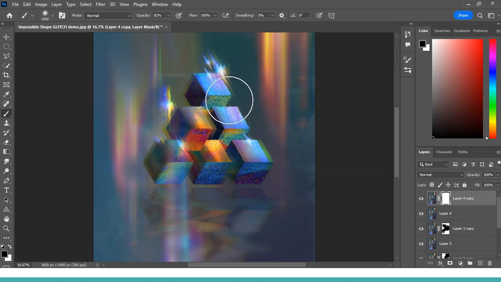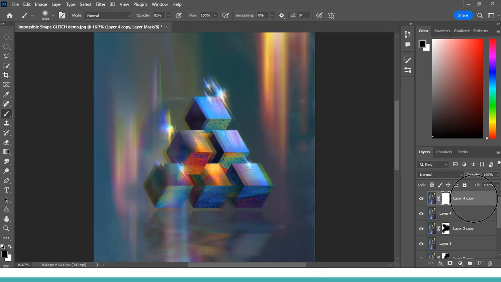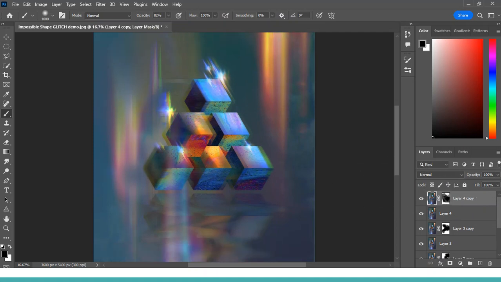Again, I'm gonna put my mask and I'm gonna use my black paintbrush to get rid of it anywhere I don't want it. Maybe I just want it on a portion of the image. And then I'm gonna composite. Shift, Control, Alt, E. My computer is glitching. Too much glitch. I can't handle it. Shift, Control, Alt, E for the composite.